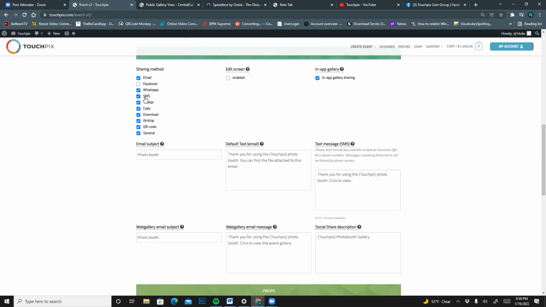SMS stands for regular text messaging, right? Via your cell phone carrier. I don't use Twitter. I don't use copy. And I'll definitely leave everything else checked off. Download, I'm going to explain to you what that is. AirDrop is the sharing protocol from iPhones or iPads only.